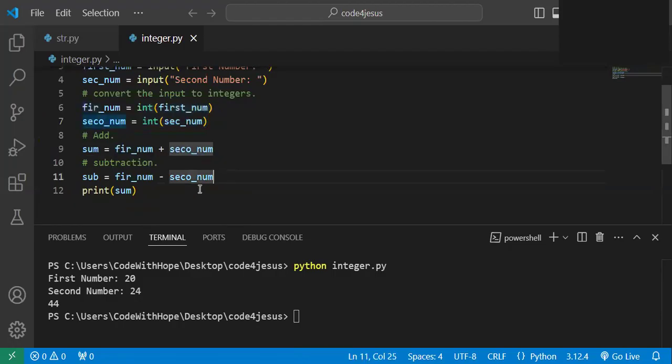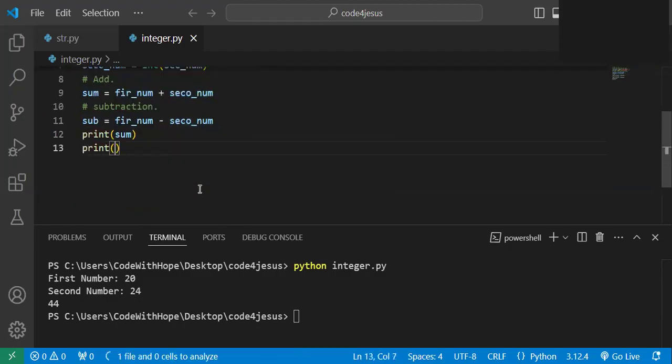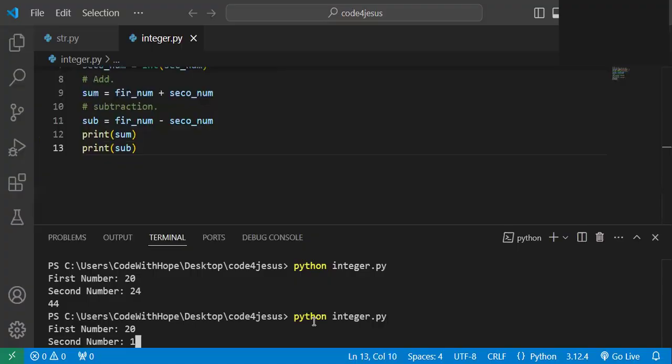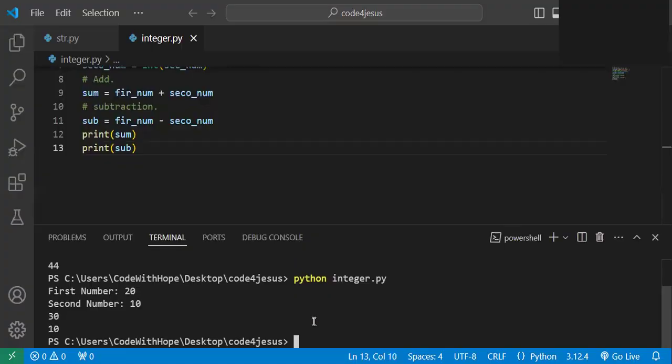So if we come to line 13 now, say print sub, which is short form for subtract. We can run this same code again, and we should see it prompting us for the first number, which is probably 20. The second number, let's put in 10, and you can see it's saying 30 and 10, which is perfectly what we expected it to be.